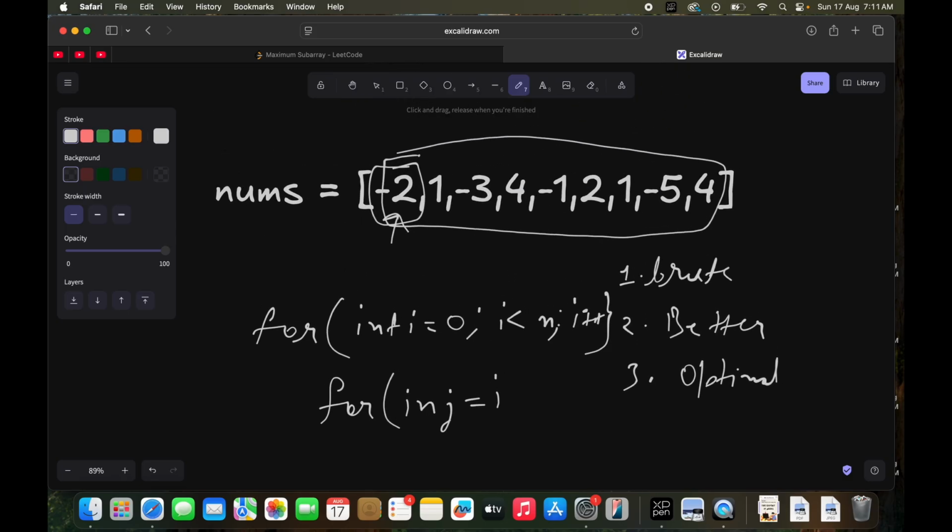Now j will start from i, because if i is at 1, we will not take 1 and minus 2, because we have already taken minus 2 comma 1. So minus 2 comma 1 is basically the same as 1 comma minus 2. These two are basically the same subarray. So we will not retry this thing, right?